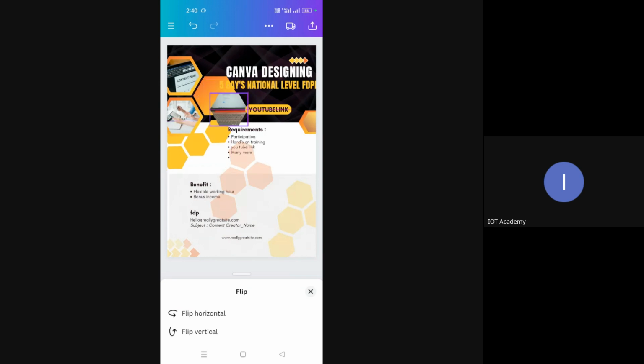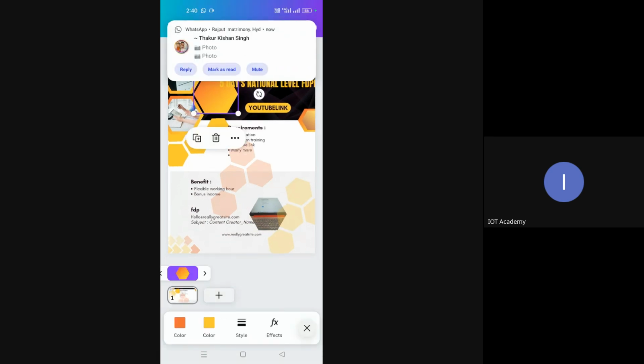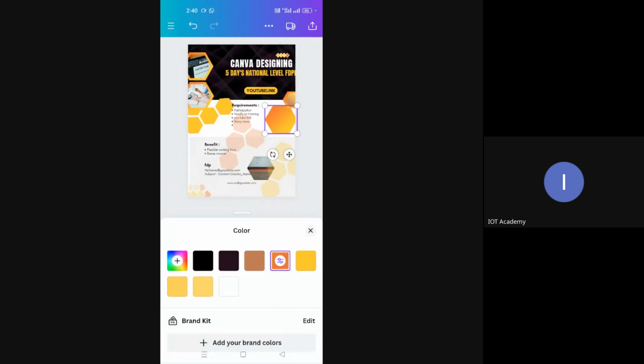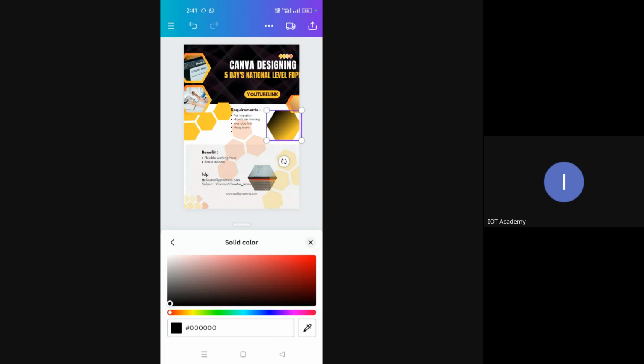Suppose particularly this picture you don't want, this is something which I inserted just now. Suppose you wanted to move this, yes, you can move it. Here you can change the color to any color that you want. Suppose you want red color.